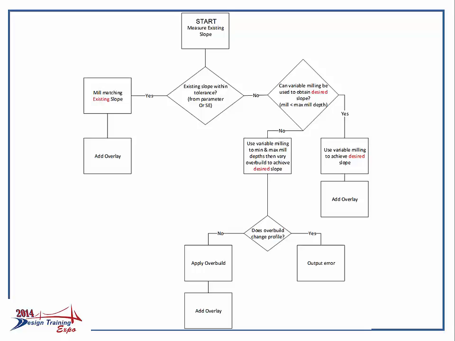Once the cross slope is sampled, the decision is made: does the existing cross slope match the design cross slope? If the existing cross slope is within tolerance, we'll do a constant depth milling as you see on the left side of the decision triangle because the milling matches within the cross slope, and then the subassembly will add an overlay if that's what's selected with the parameters.